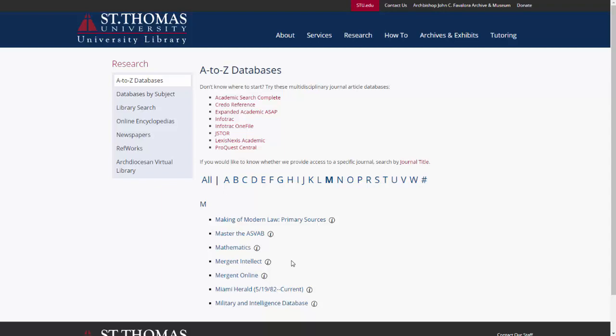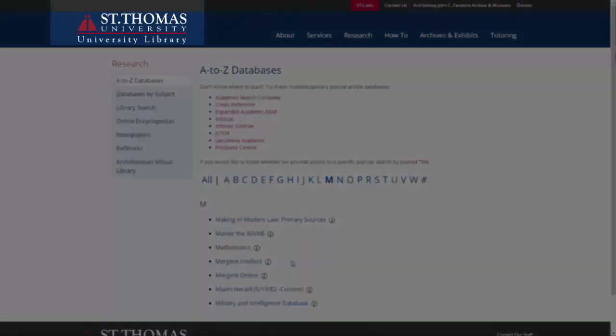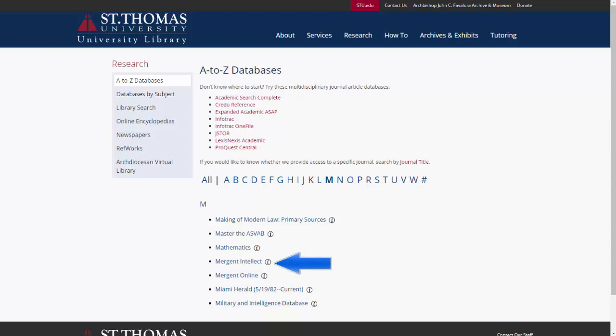Mergent Intellect can also be accessed from St. Thomas University Library webpage under the research link.